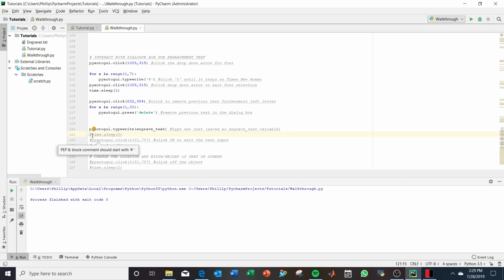Great. After that, my little time delay again. Then we click at this location. What is it? Okay, we're going to click the OK button to exit the text input, and that'll actually close our dialog box, and we'll be ready for the next section. So let's take a look and see what this looks like.